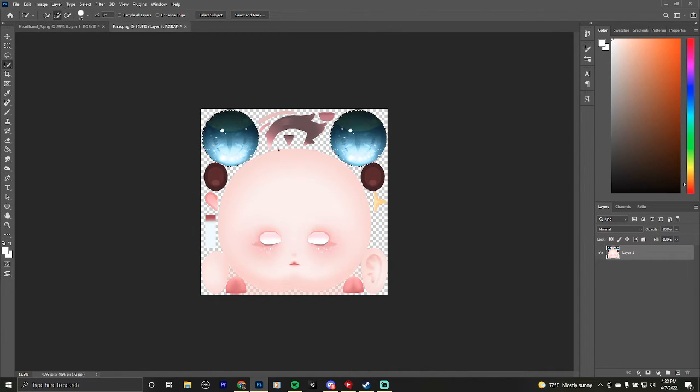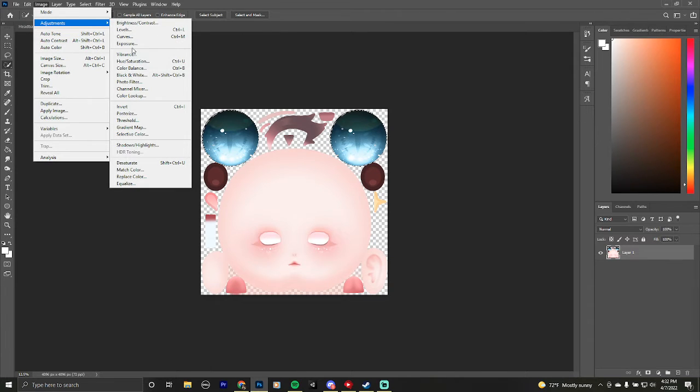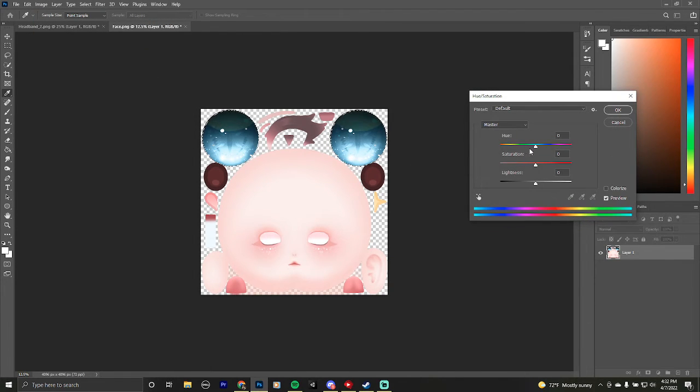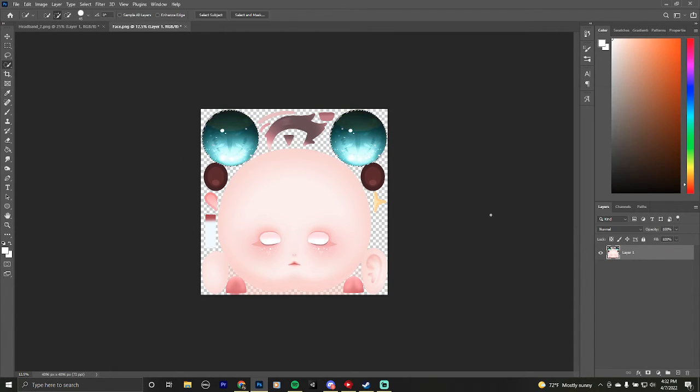And then the next thing that you do when you have your area selected is you do the same thing as before. You go to Hue Saturation, and now it just changes the hue of the selected area. To deselect, all you have to do is Control D.